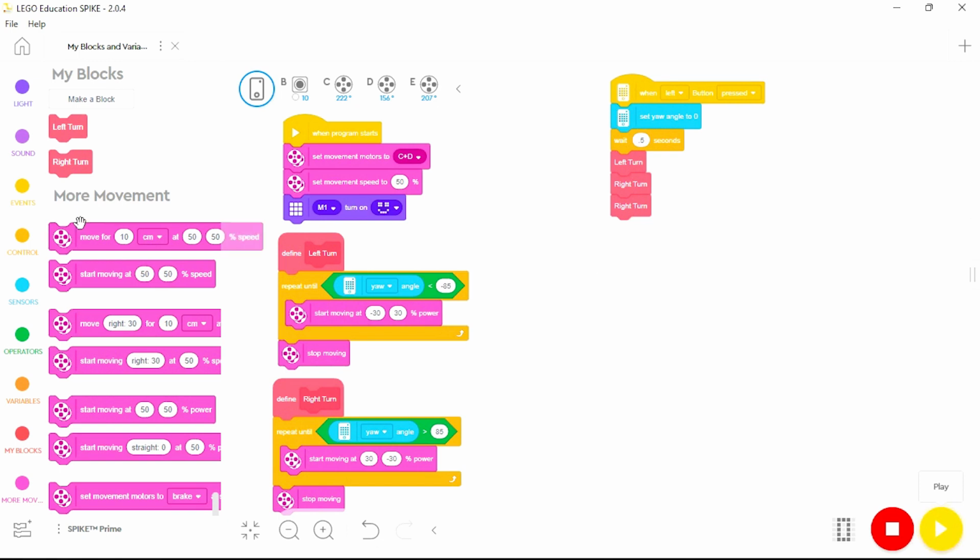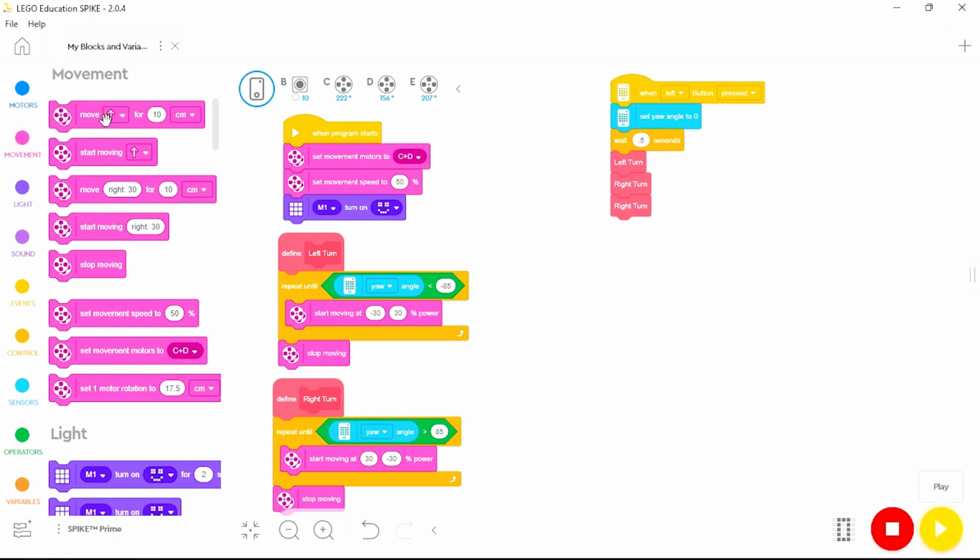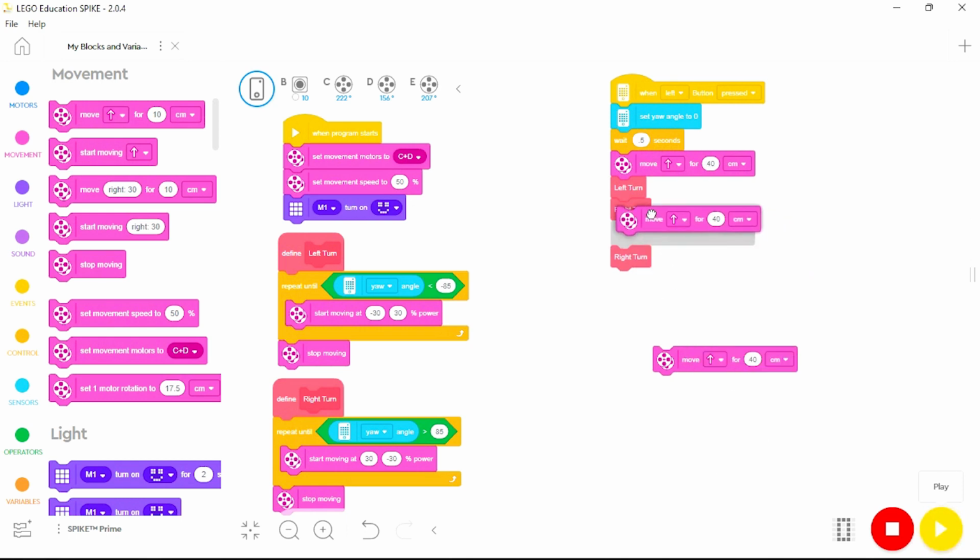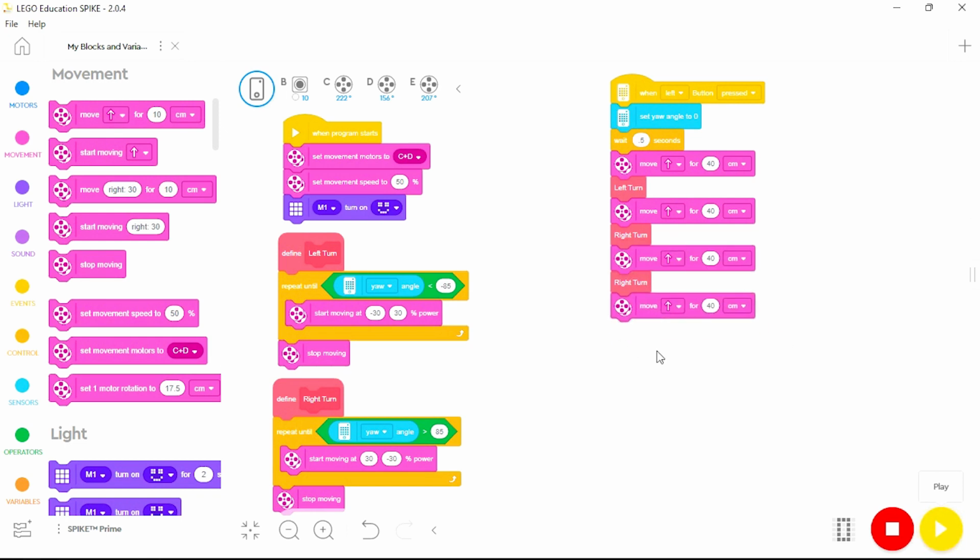To make this program look a little more interesting, we're going to come back up to movement, and I'm going to drag in a move forward for 10 centimeters block, but I'm going to change it to 40 centimeters. And then I'm going to copy it into the program a few times. So the robot can go straight for 40 centimeters, make a left turn, and then it can go straight for another 40 centimeters, make a right turn, and we'll have it go straight for 40 more centimeters, make one more right turn, and then finish off by going straight for another 40 centimeters. So let's see how this program works.